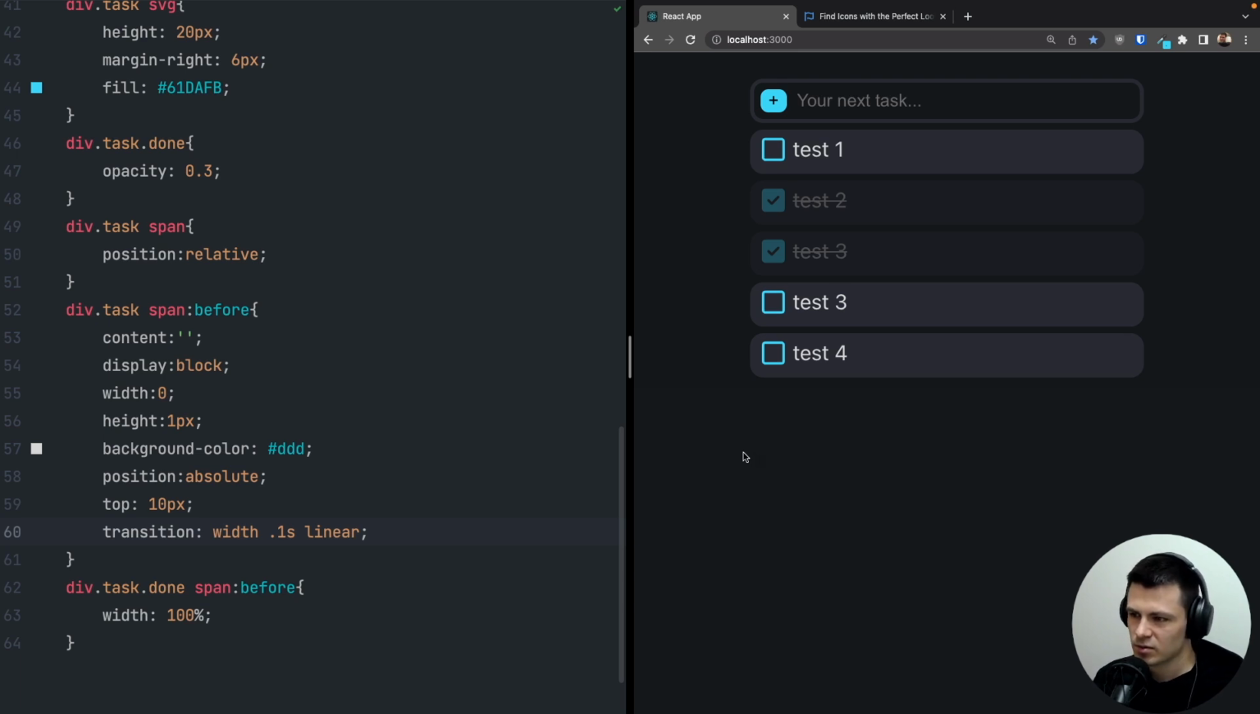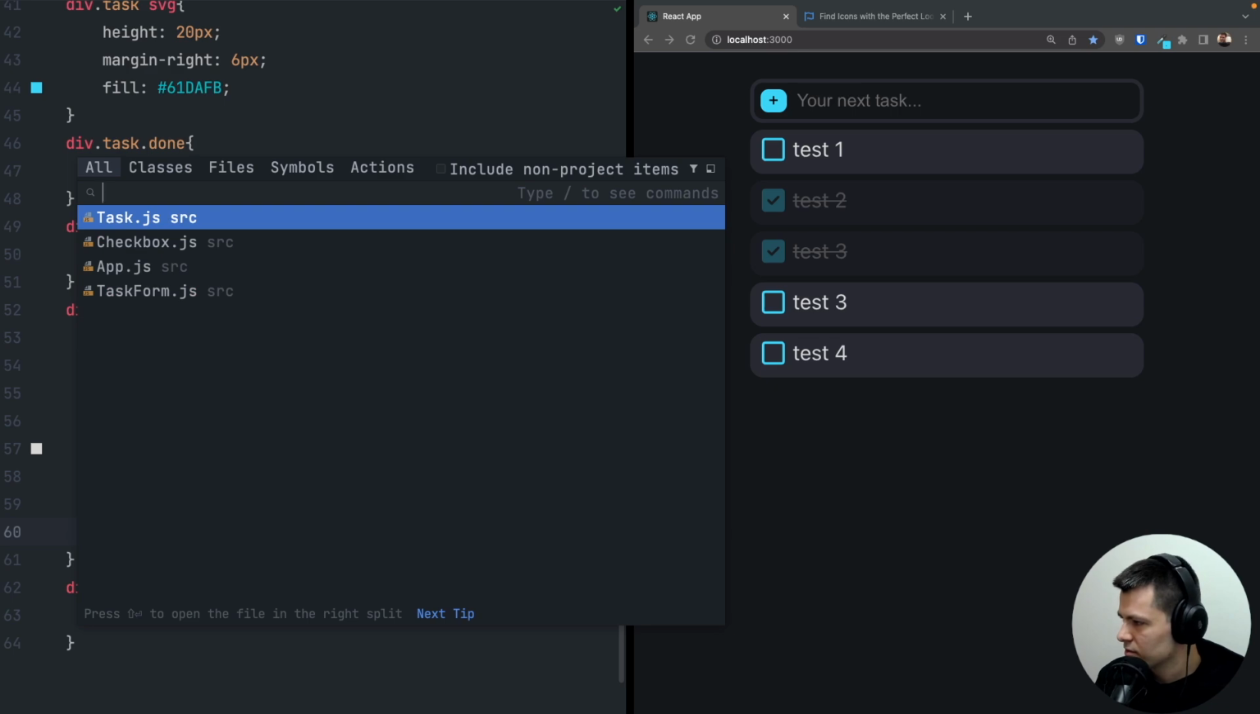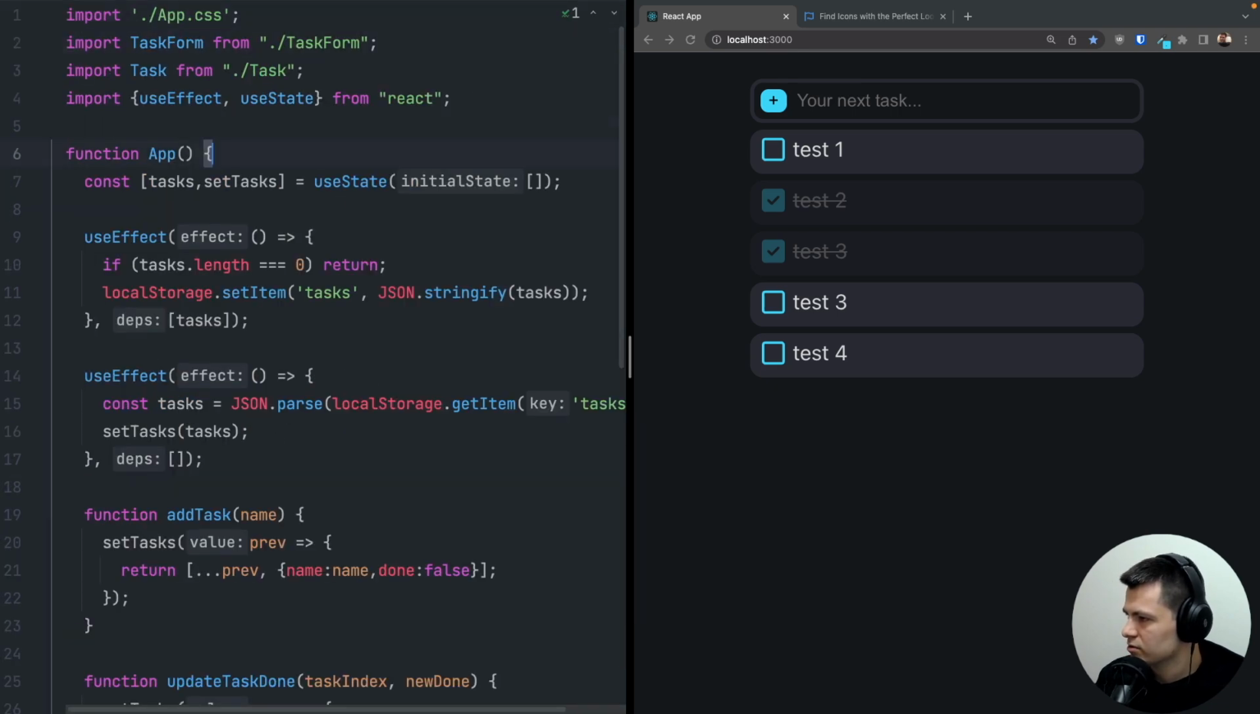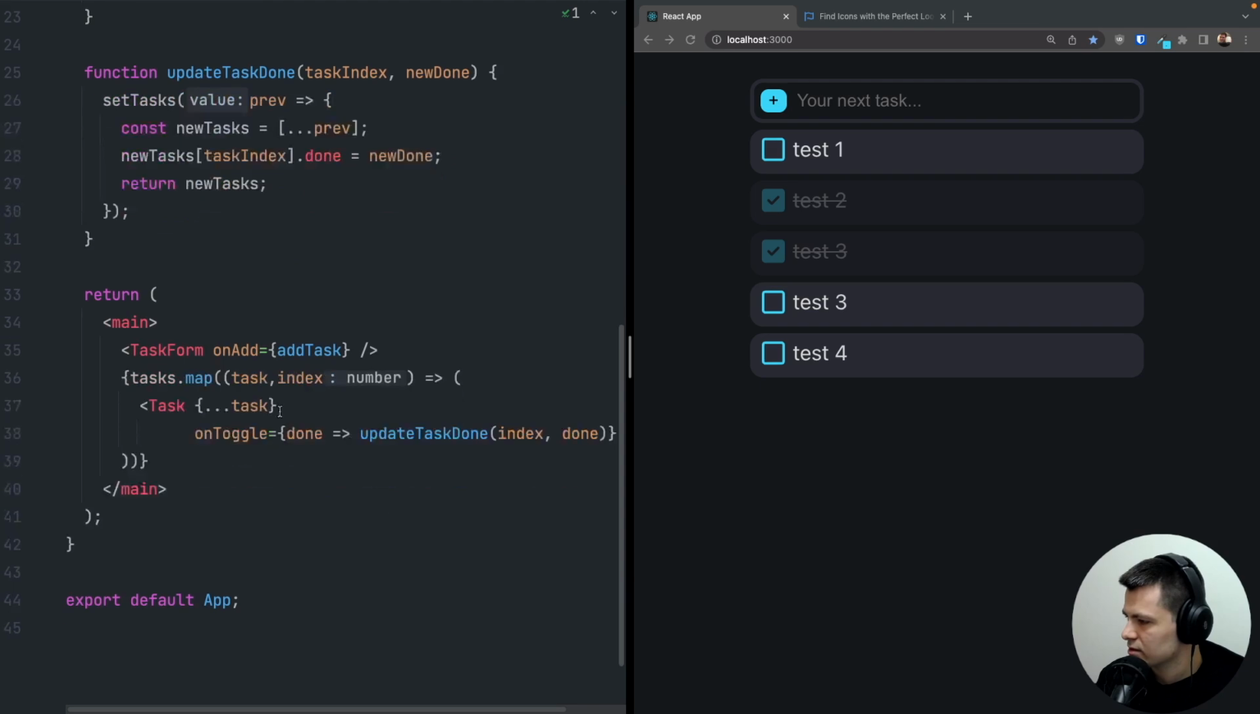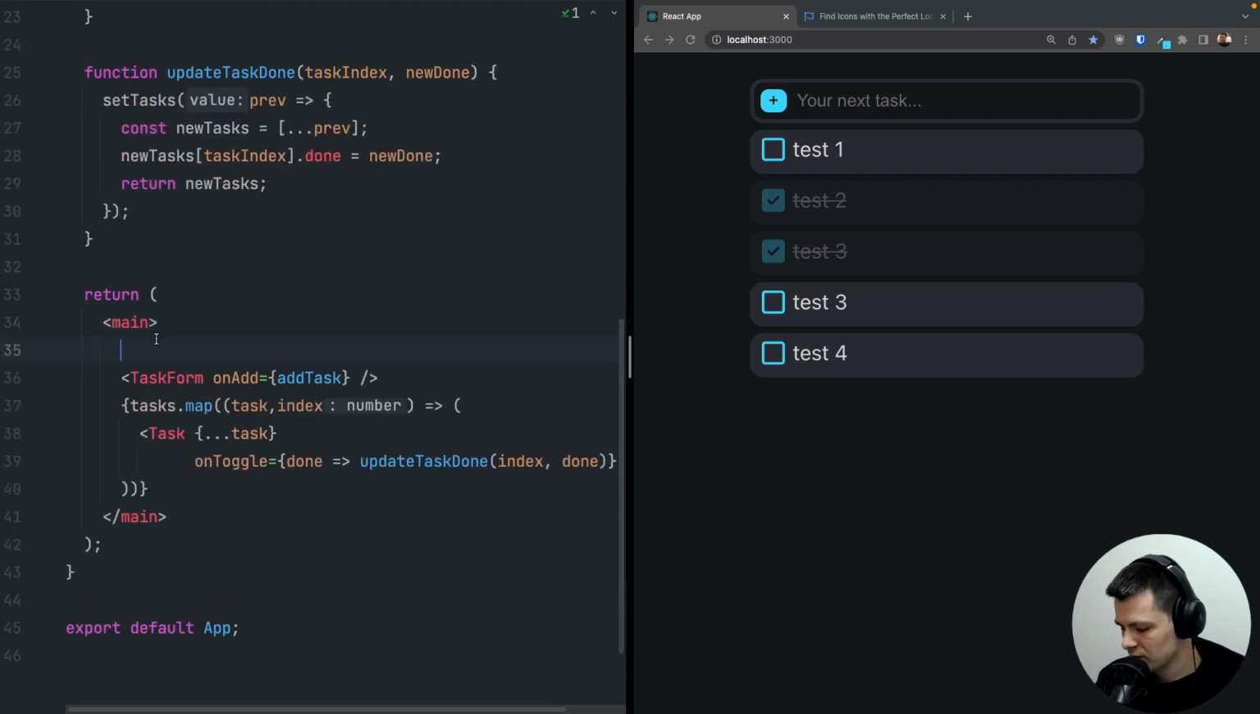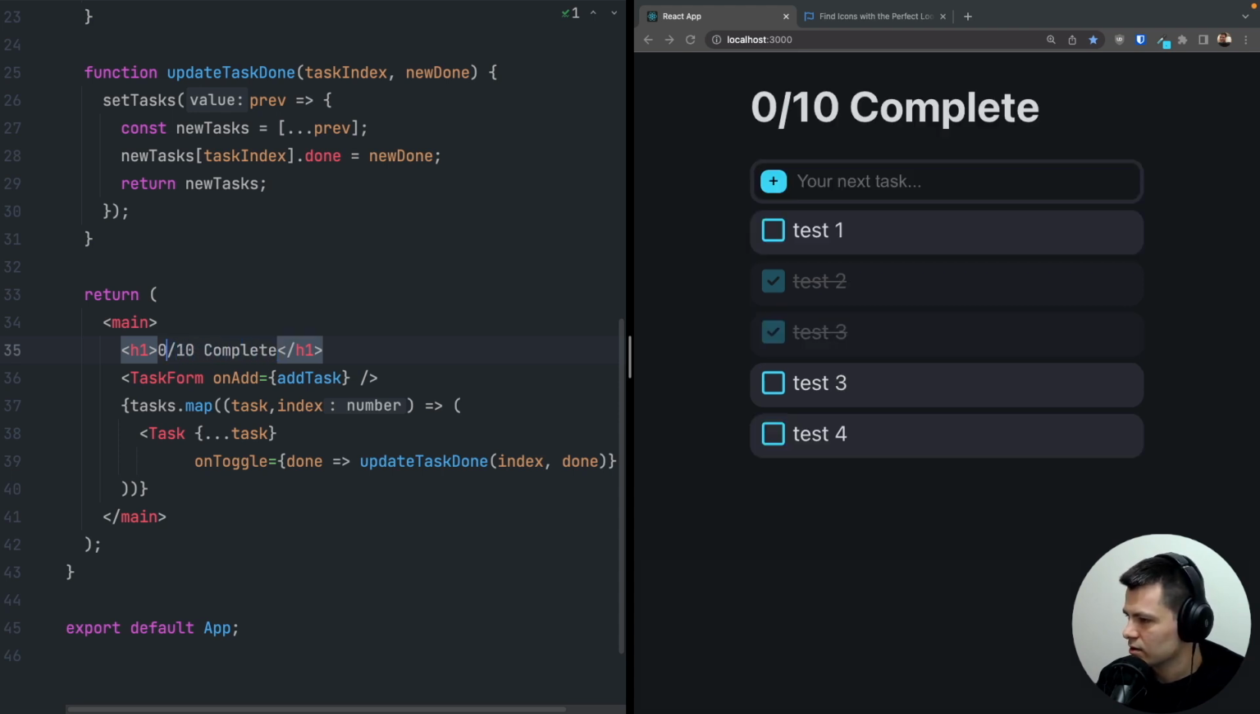We can add some more features. For example, let's have a counter here above about how many tasks are done. So let's go to app.js. Let's scroll to the top and, well, not here. Here above the form, let's put an H1 and let's say it will be 0 of 10 complete, something like this. And now instead of those zeros and tens, we will put a number here of how many are complete and how many in total.